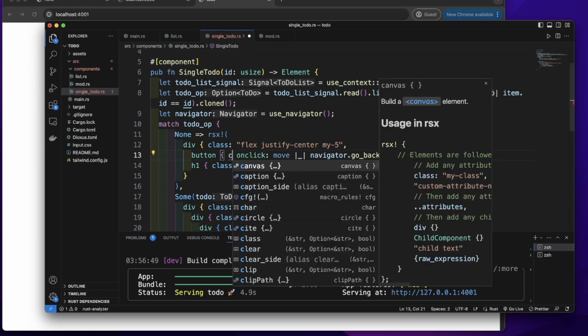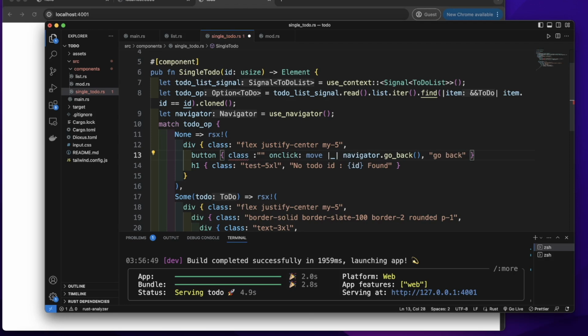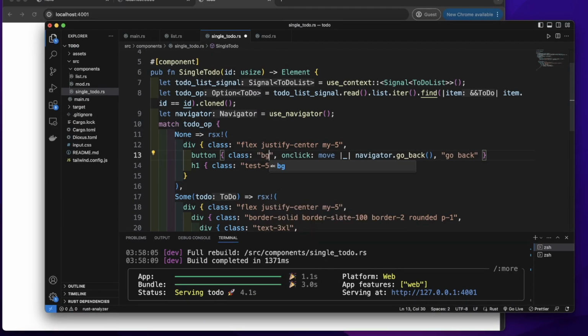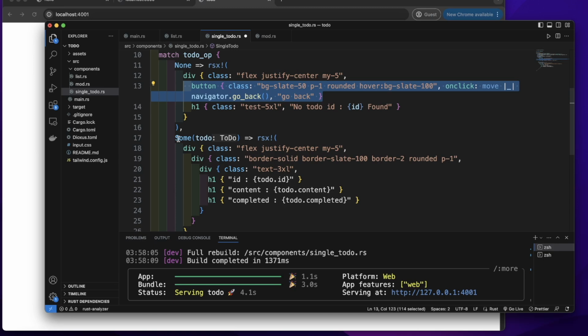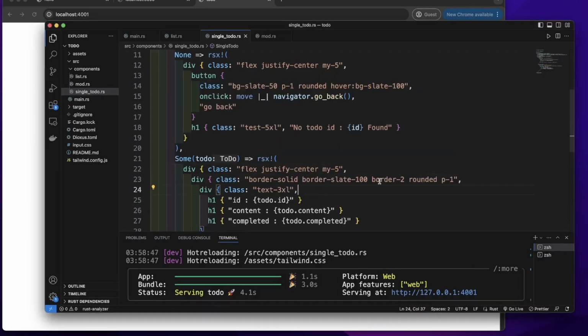Let's also add a class for this button. Let's give it a background color bg-slate-50 and give it a padding 1. Give it a border rounded and let's add a hover. Let's change the background to bg-slate-100. Let's copy this button. Also, we will add a button to this other arm. So in the second div element, let's add this button.